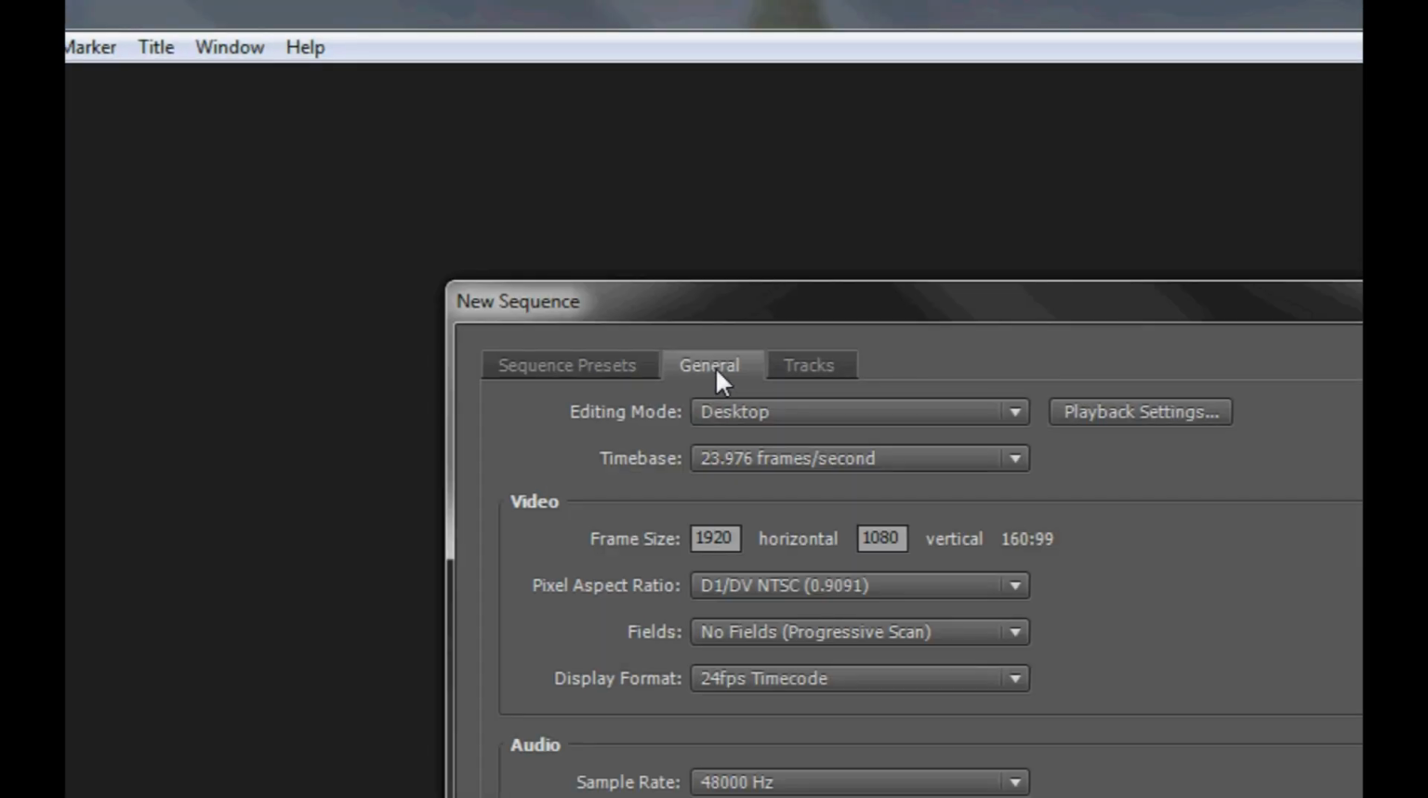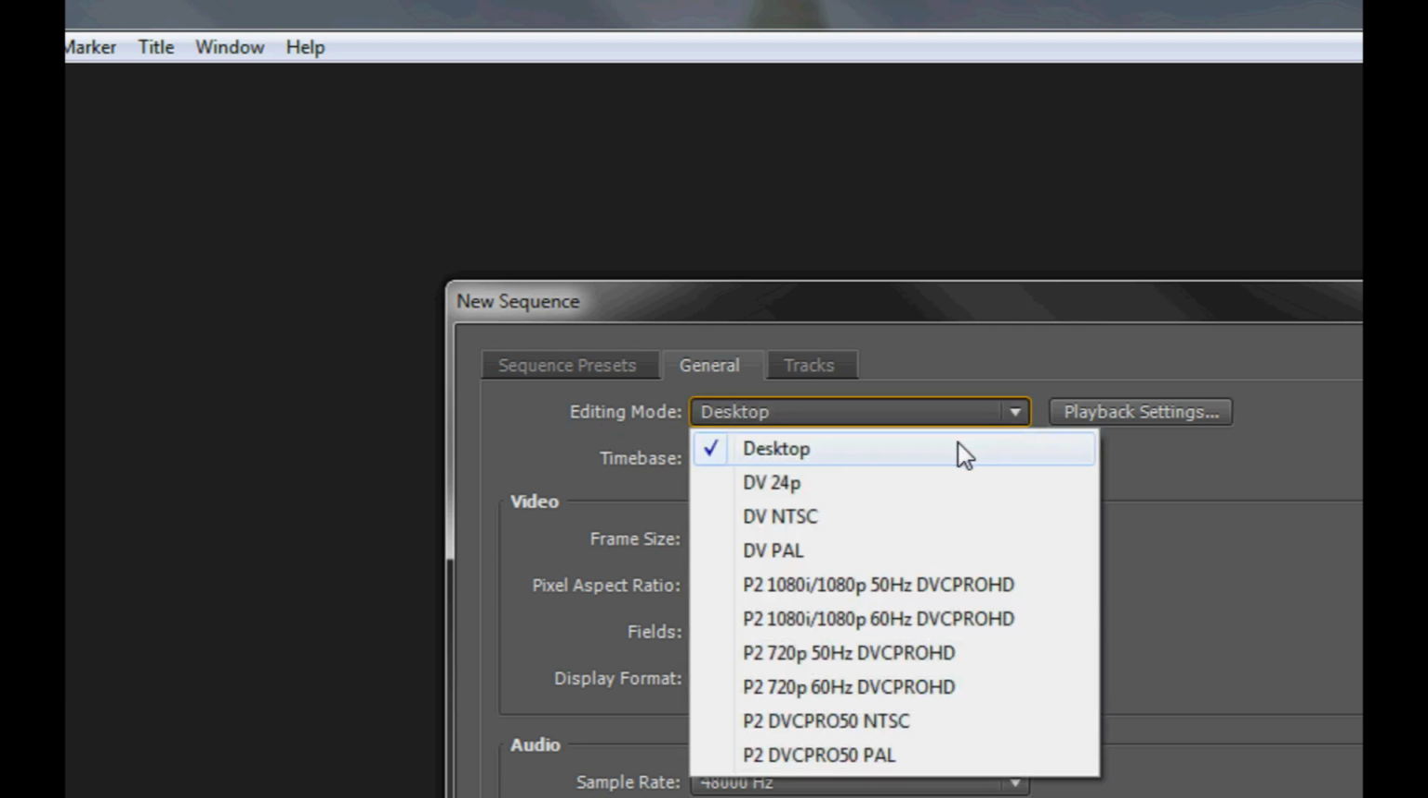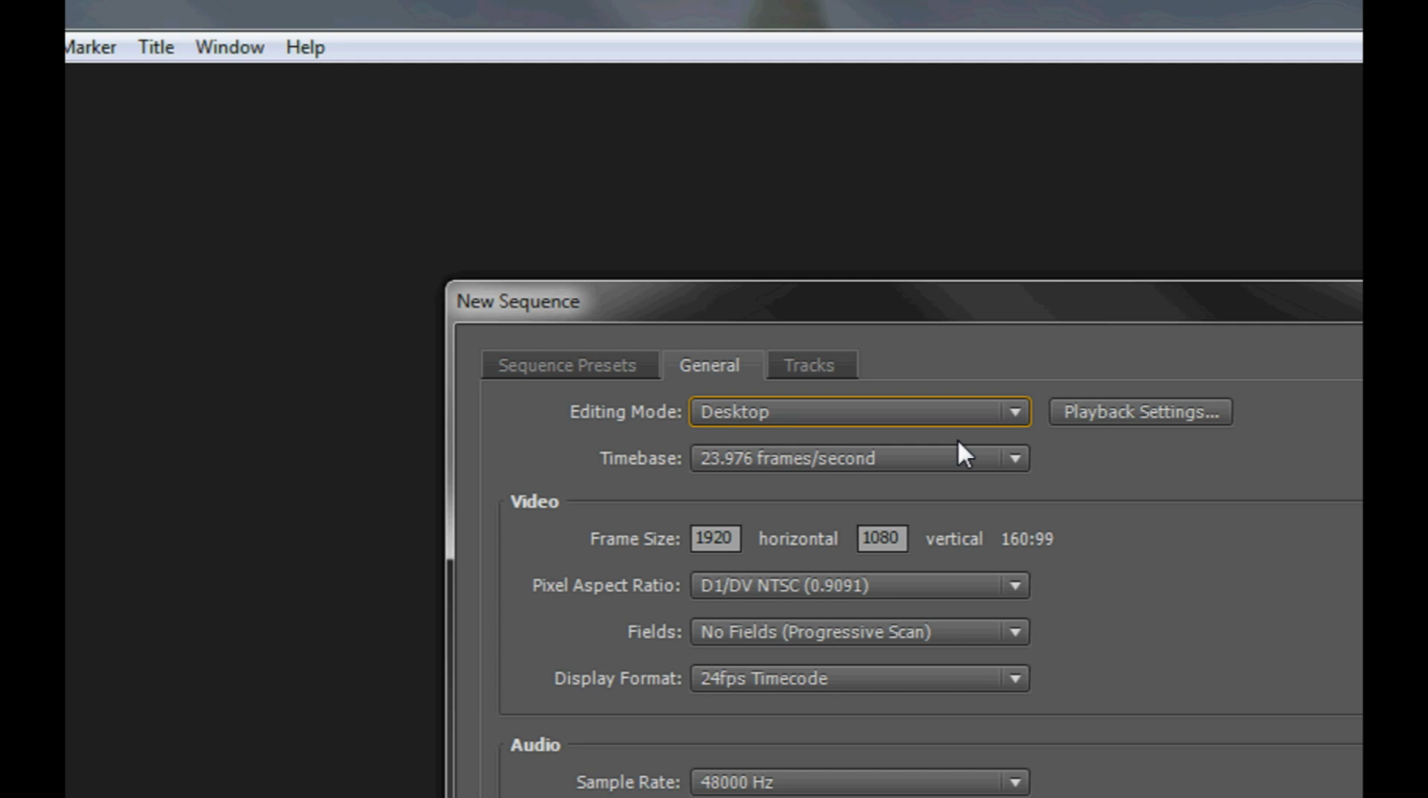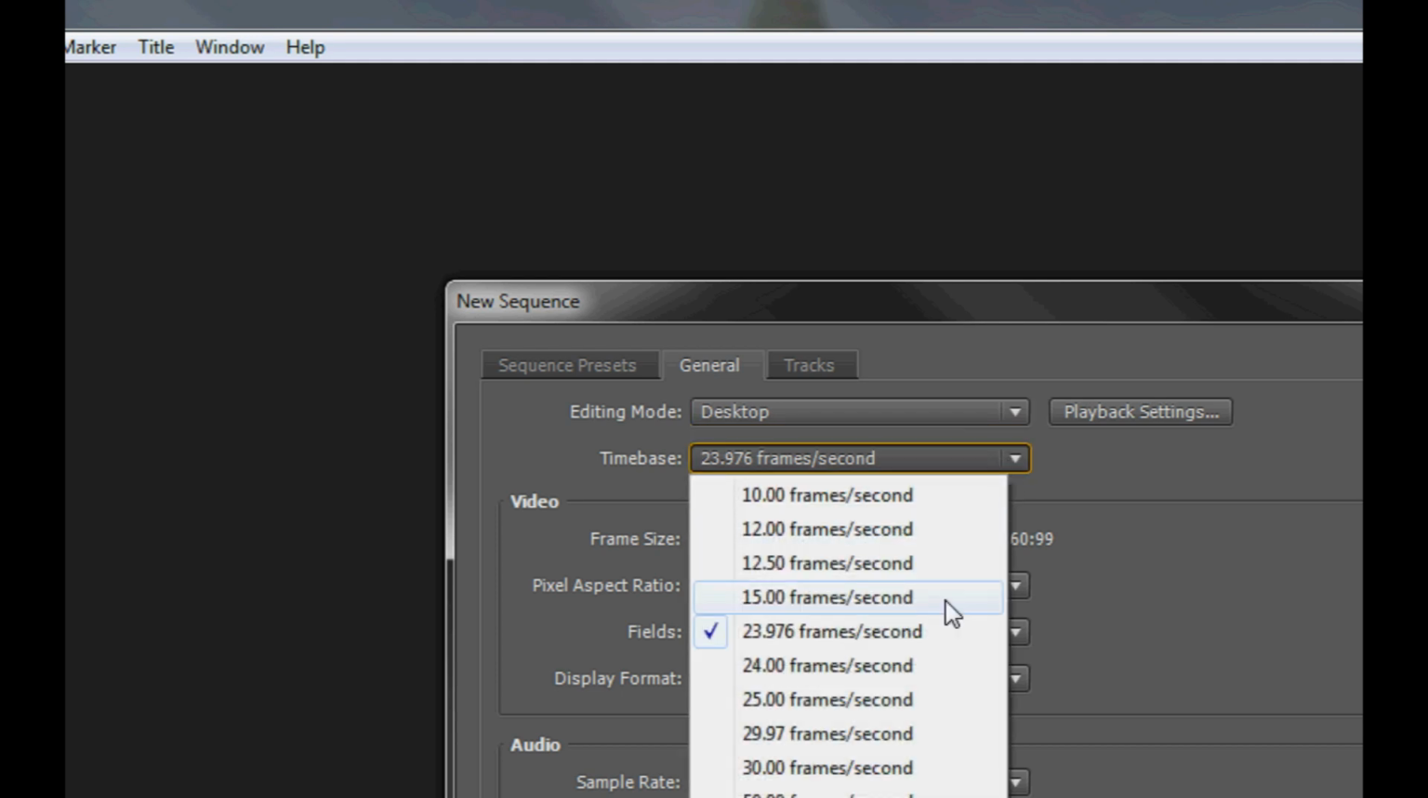So we go up here to General, and under Editing Mode, we'll choose Desktop. This doesn't mean that we're going to save our video file to the desktop. This just means that we're going to preview the file format in Microsoft AVI compatibility mode. Time base is just basically how many frames per second. Now, especially dealing with YouTube, you don't need a lot of frames per second, and 23 to 25 works great.